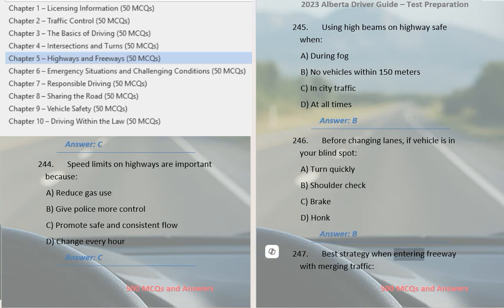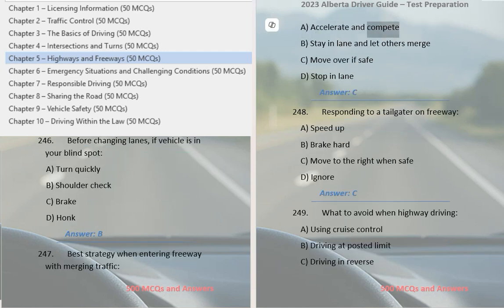Best strategy when entering a freeway with merging traffic? A. Accelerate and compete. B. Stay in lane and let others merge. C. Move over if safe. D. Stop in lane. Answer: C.